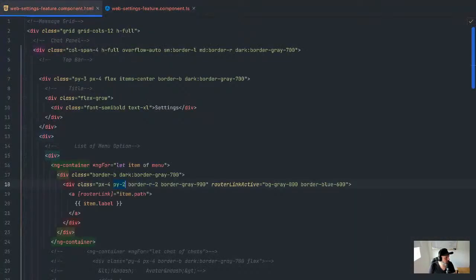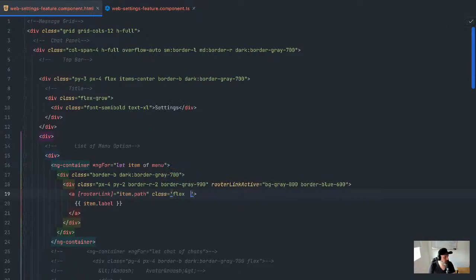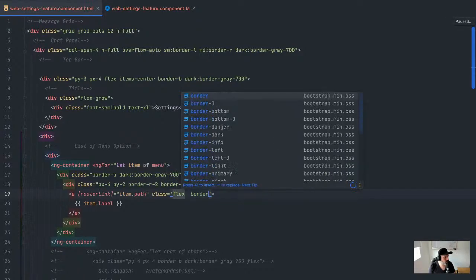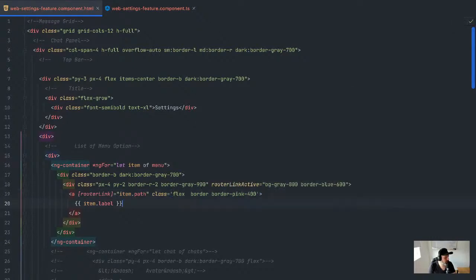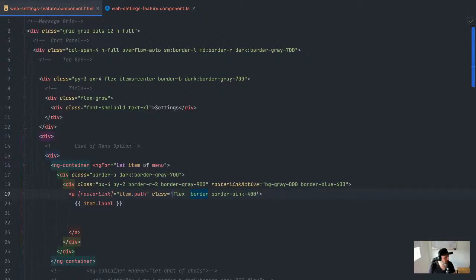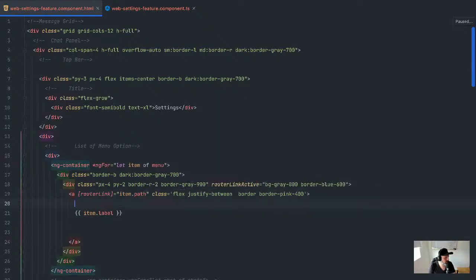I think what we can do here is, actually I think I'm going to give this a class of flex. In any case, I'm going to give it a border and a border pink of 500, 400 if you will. And inside this flex, I'm going to say justify between, the Tailwind stuff. This is going to have a span. Here you go, and this is going to be another span. And in here, I'm going to say the larger than sign.